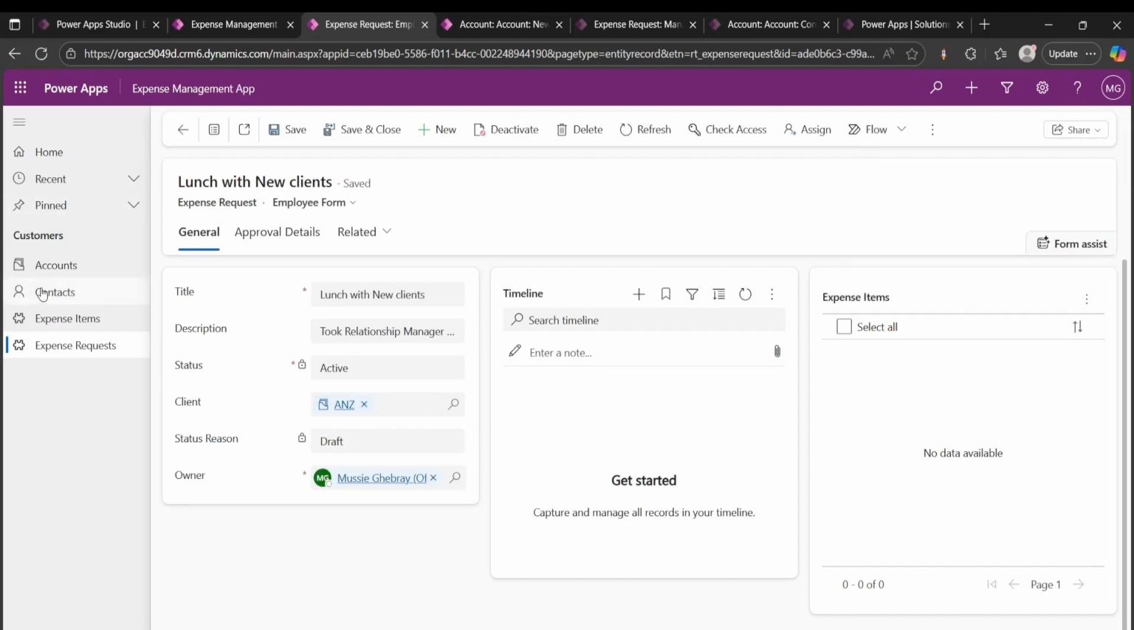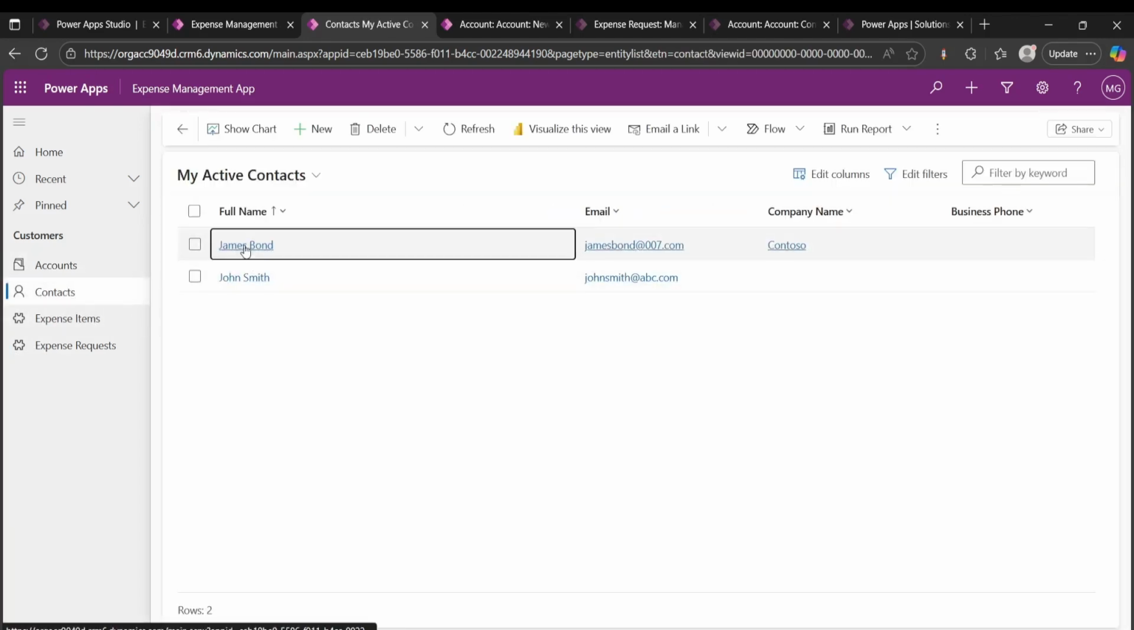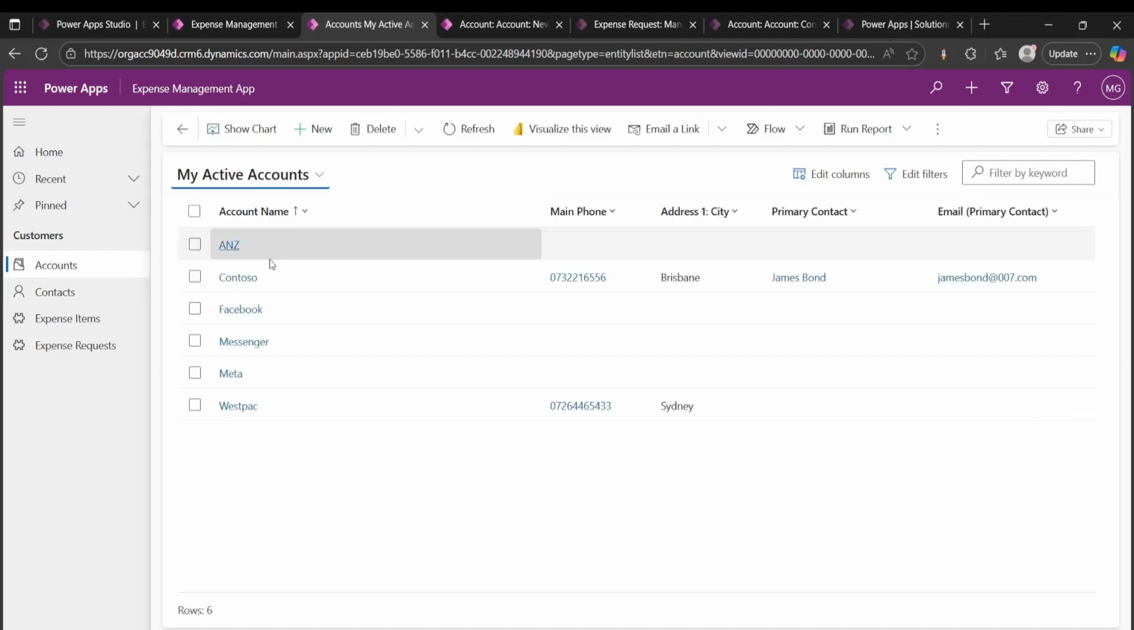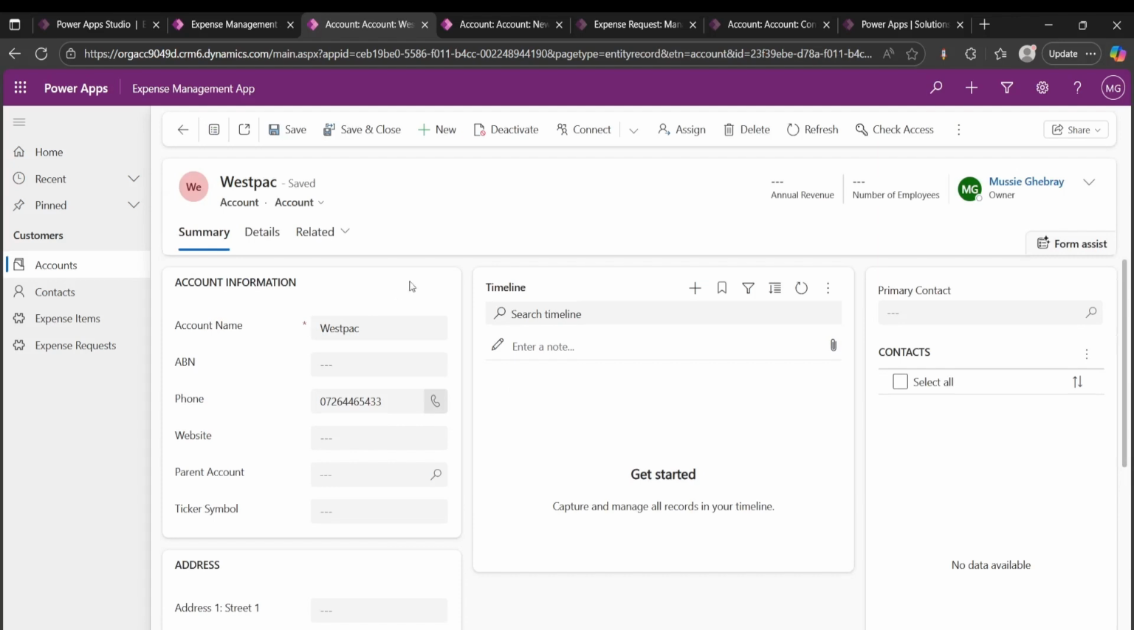Now, another one I wanted to talk about is quick view form. So basically, if I go to accounts or contacts per se, I'll go to contacts and I'll click in on James Bond, for example. Well, let's say I create something new. Let's say I go to accounts, I'll go to Westpac, and I'm pretty sure I have a contact here, but let's just say John Smith, right?